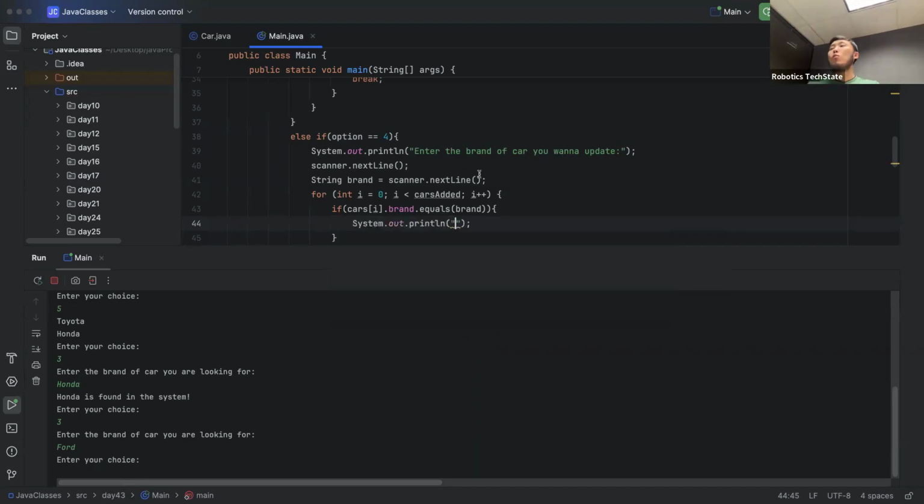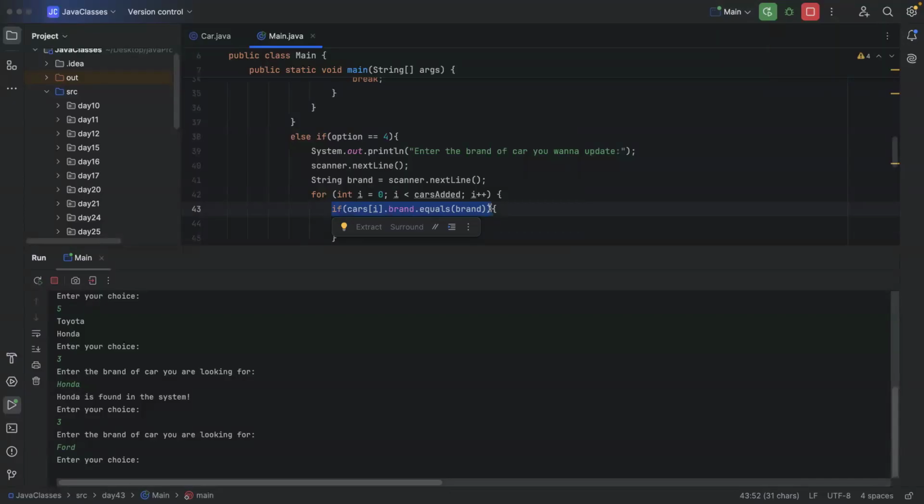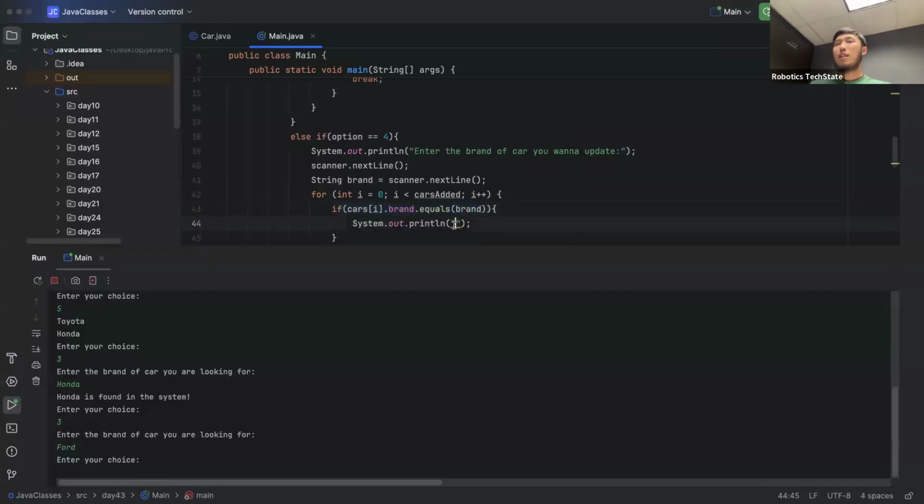If, what could be printed inside this if statement? What does if statement mean? If this brand is equal to that brand. In very simple words, guys, what does this if mean? It means the brand is equal to which you look for. It means, oh, we found that car, right? That car exists.